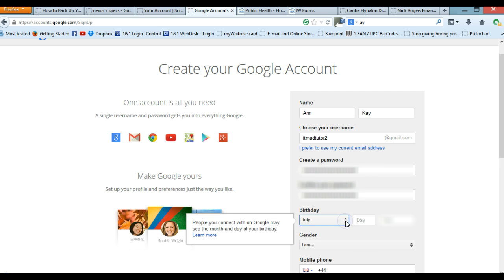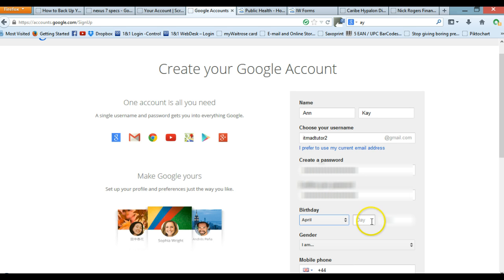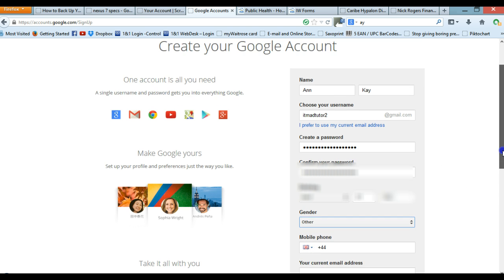Next thing I do is I need to actually add in my date of birth. To be honest with you, as most of our details are on the internet anyway, you can use your actual address. You need to put in your gender. Reason why you need to do this is that Google actually sort of offers different things to different people. You can put other if you prefer people not to know, so that's fine from that point of view.